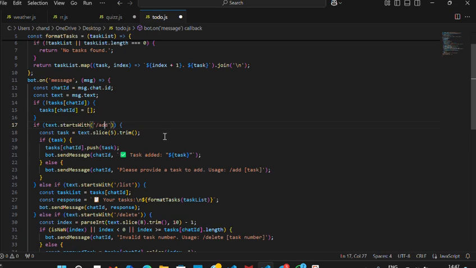Next is initialization of the task list for new users. Here I have used an if condition. It ensures each user has their own task list. If the user sends a message for the first time, the task list is initialized as an empty array, which I have designed.